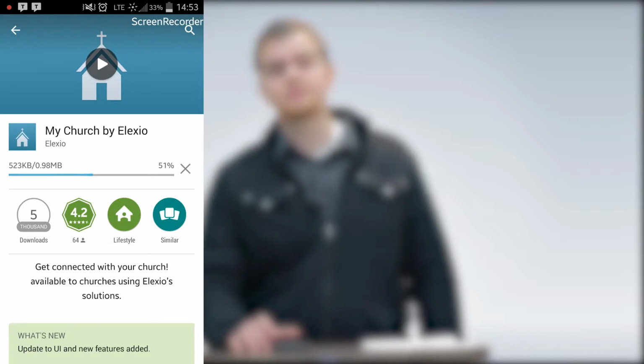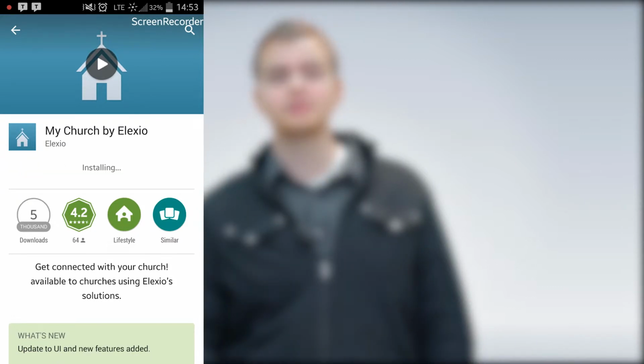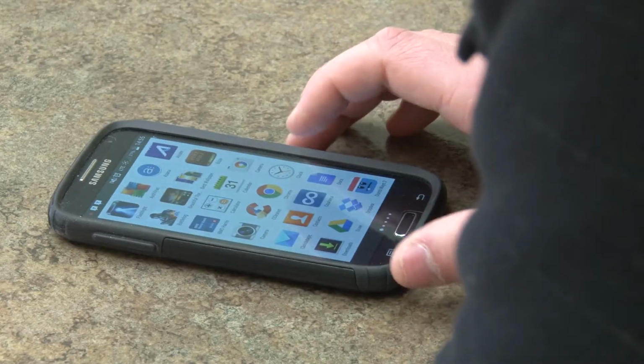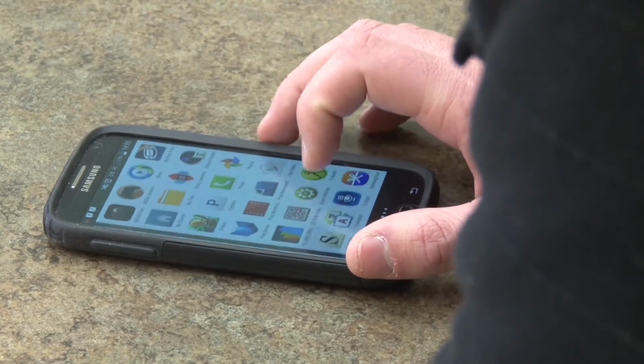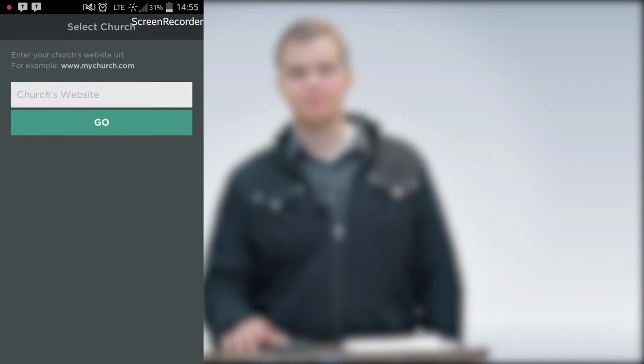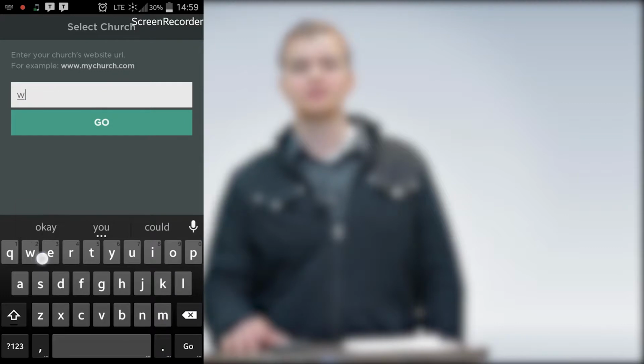It's now downloading and installing the app. Once it is successfully installed, you can find it among your other apps. The first time that you open the app, it is going to prompt you for a web address. Our web address is www.alliancemequon.org.